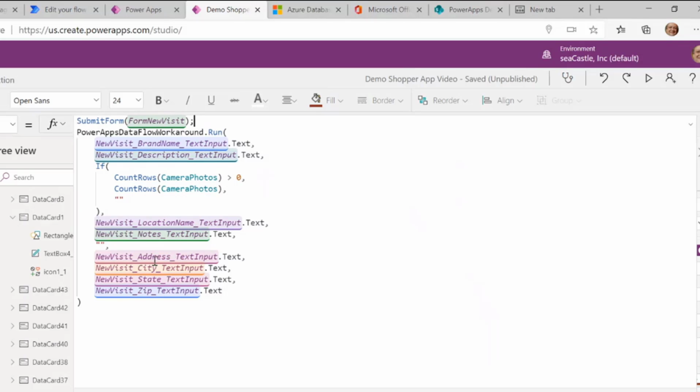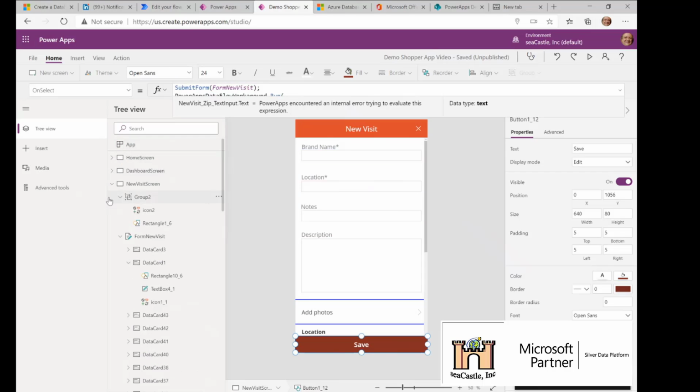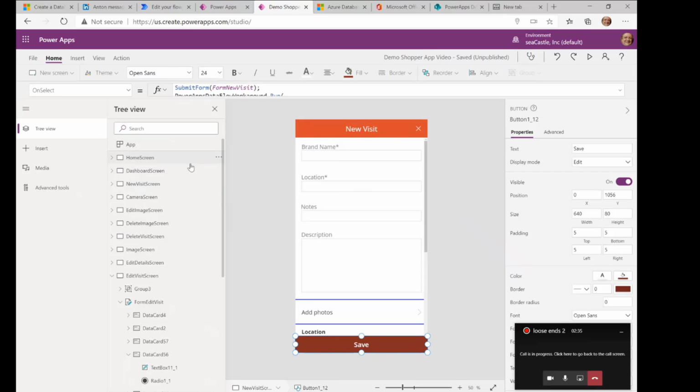Location name, the notes, and this here is the GPS. There's a little bit of trickiness for updating the GPS if you want to use the latitude and longitude. For now, we're just going to assume that there's going to be an address, city, state, and zip values that will parse along. Those are the updated values for the save button on the new visit. And we're going to test it out now live in front of you and see if this works.